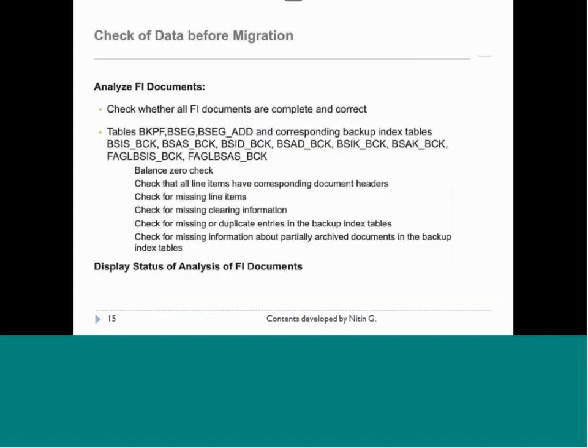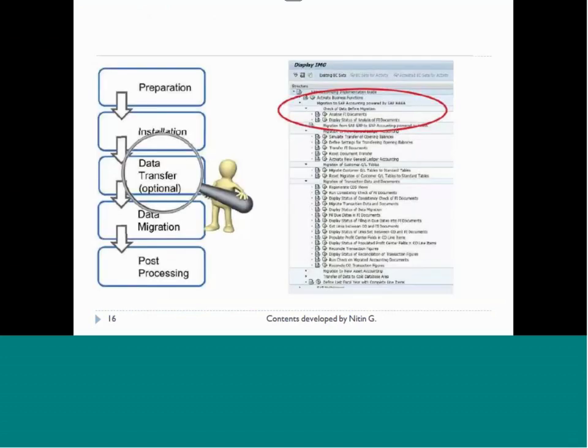So if you are migrating from classic to new, there is an additional step, data transfer, and SAP says it's optional because for new GL customers it will not be valid. So for new GL customers it will be like preparation, installation, migration, processing. That's all. The additional step is because you have to migrate from classic to new and new to Simple Finance.